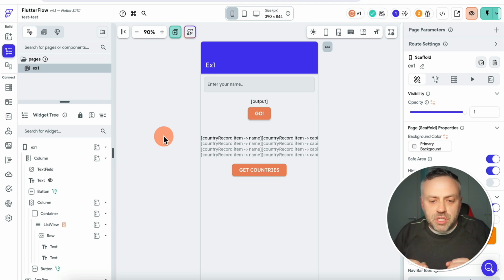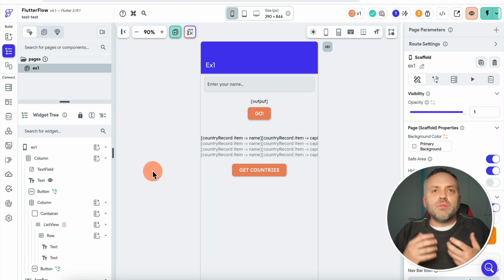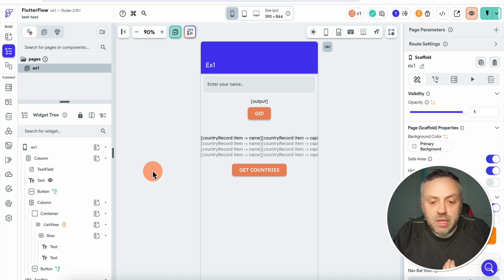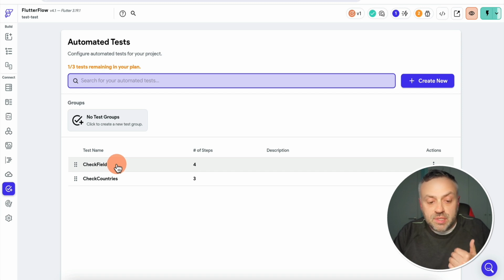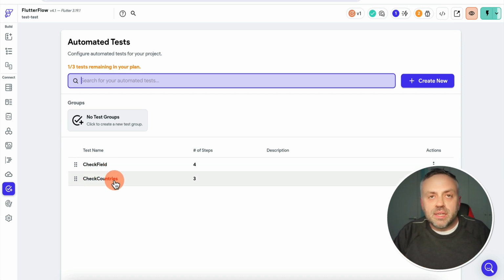And integration testing is a lot more general, right? We're not breaking this app into different components. All we're doing is creating tests in terms of how this app should be performing. If I jump here, I have two tests: the first test tests the first functionality, whereas the second test tests the second functionality. So we have check field and check countries.